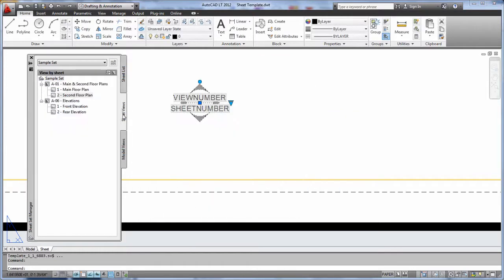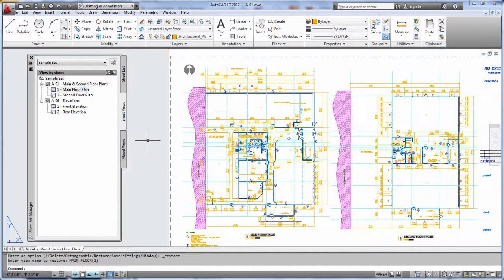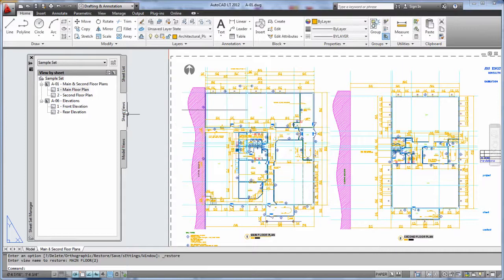I'll go to the Sheet Views tab and double-click on one of my plan views to open it. Then I'll right-click on the view I want to reference and choose Place Callout Block. Because this is the first time I've done this for this sheet set, I'm prompted to select a block to use, so I'll choose my callout block. The next time I place a callout, the block will be listed there in the right-click menu.